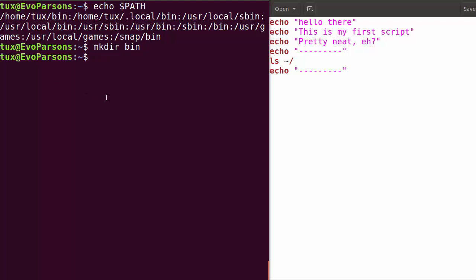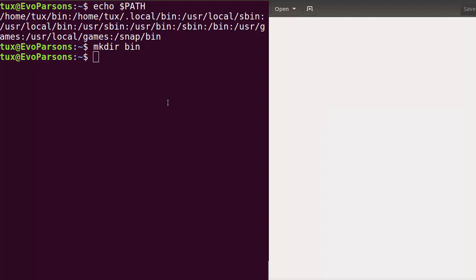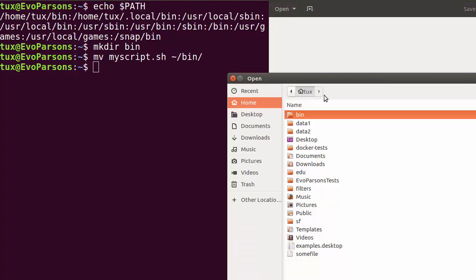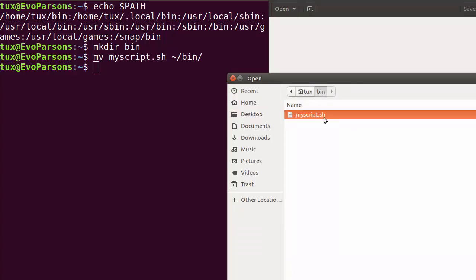So I'm going to create a bin folder, and then I'm going to close that. All right, close that file. I'm going to move my script into the bin folder under my home folder, okay? And I'm going to just reopen it real quick so that we still have the script here. So inside of bin, there we go.